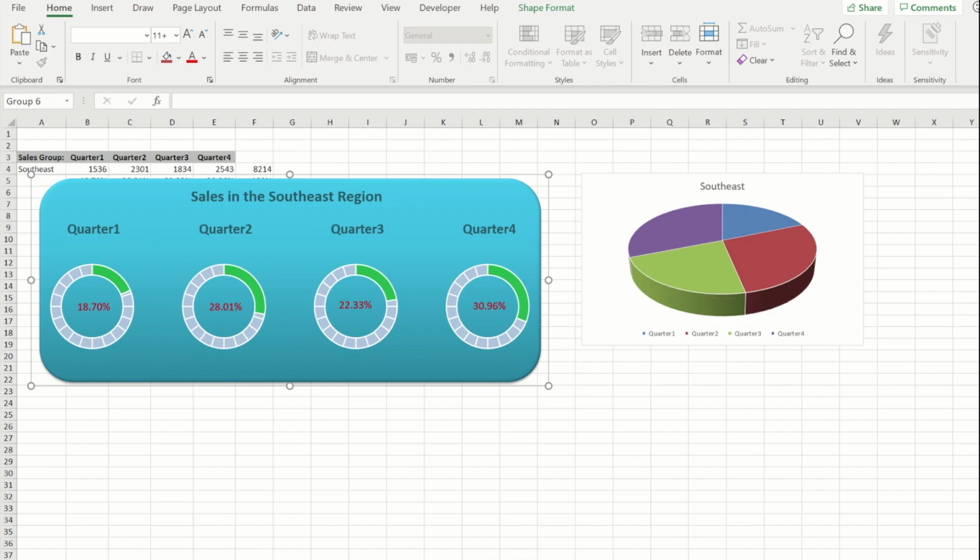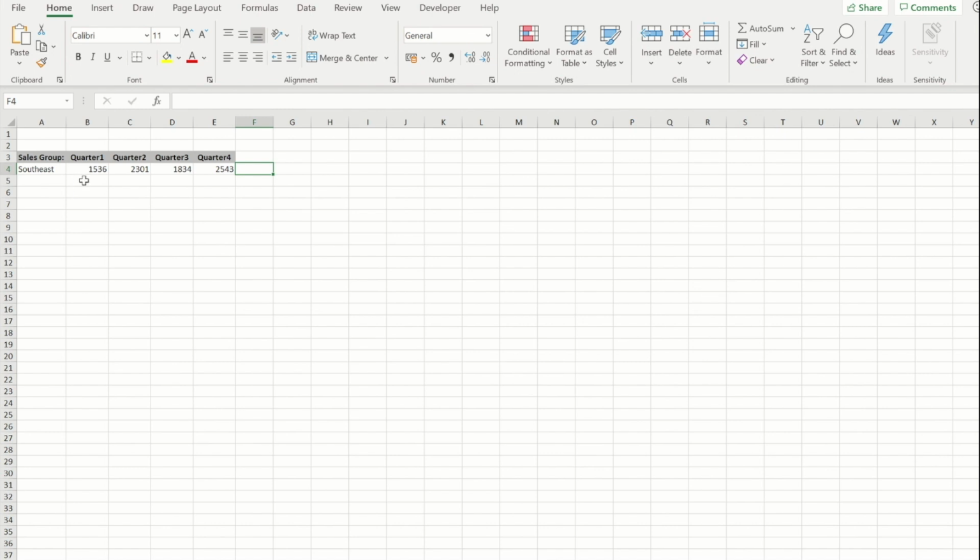So step number one was to create percentages based on what each quarter is based on the overall year. So the first thing I needed to do was to work out the total for the year. So I just added those figures together. To then convert those into a percentage of the year, I simply took that amount and I divided it by the total for the year.